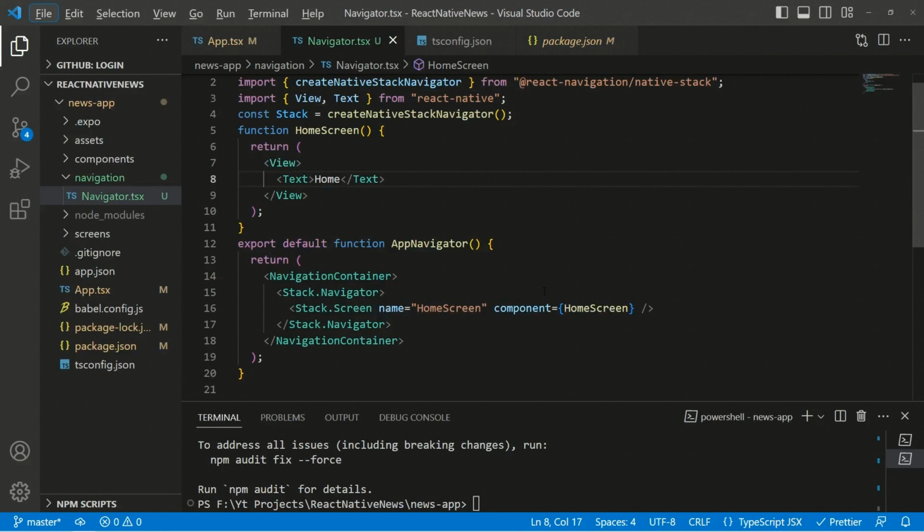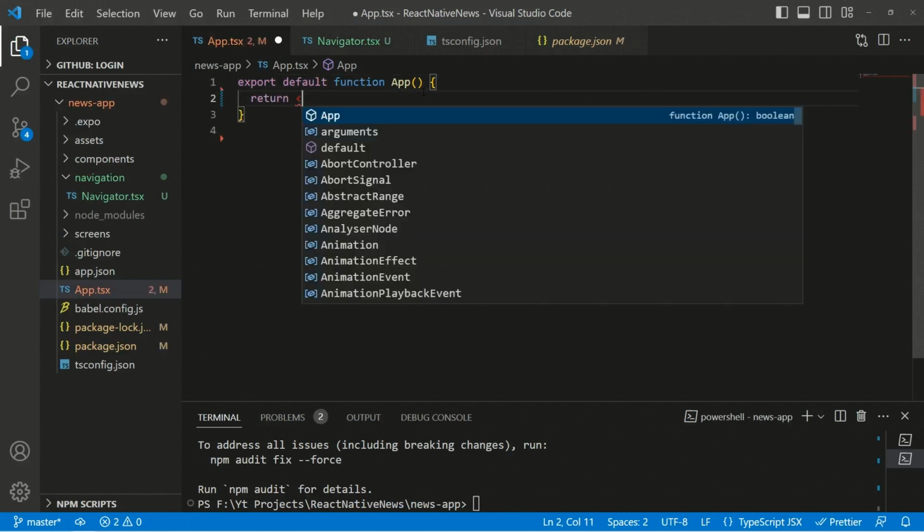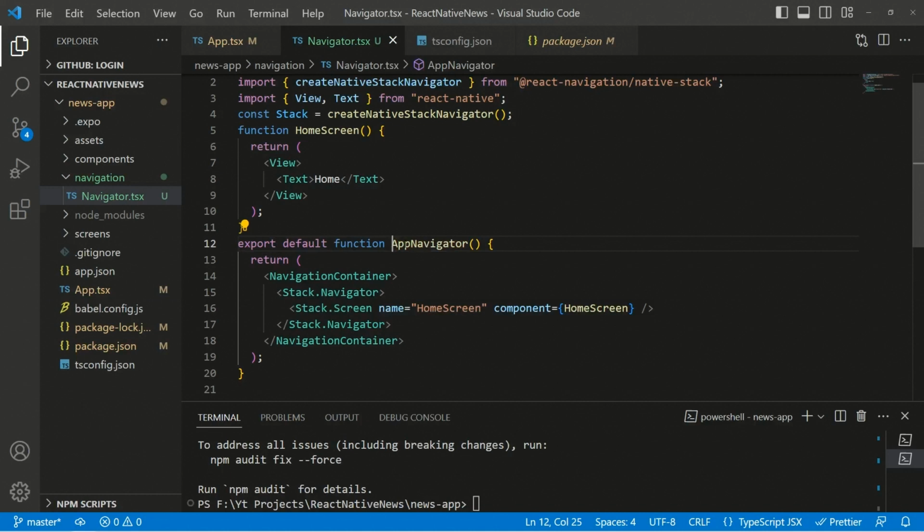After that, if we move on and run this app navigator function inside the app, we can remove everything from it and just return the app navigator. So now, inside the default function app, we are returning the app navigator, and this code will move into the app navigator function. There it will find the navigation container, and inside that it will find the stack, and inside the stack the first element will be the screen. Then it will register the screen in your application, and then it will render the component of the screen, the home screen. So that is the process of React Navigation.